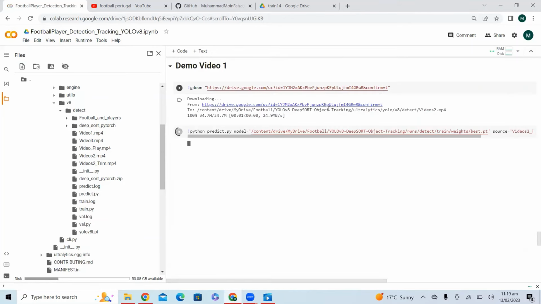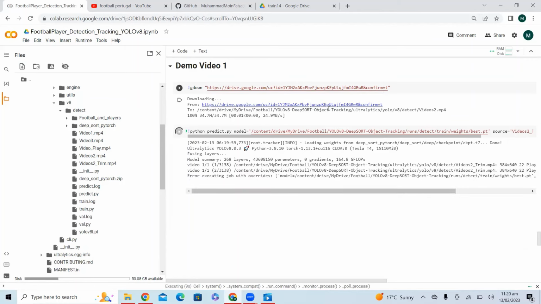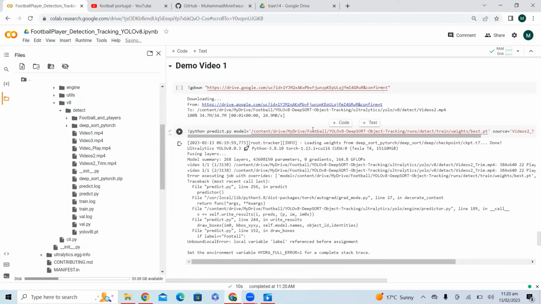I hope we will not be getting the ID with the football, because we don't need it, because there is a single football in the match. Although the players are different, so they can have a unique ID, we don't need an ID with the football. Let's see what error we are getting. Local variable label referred before assignment. Let's see what's the error.